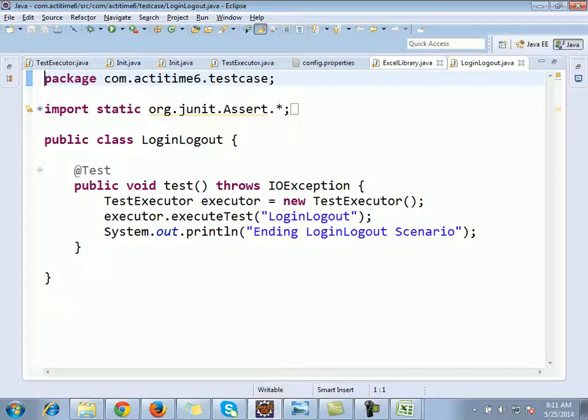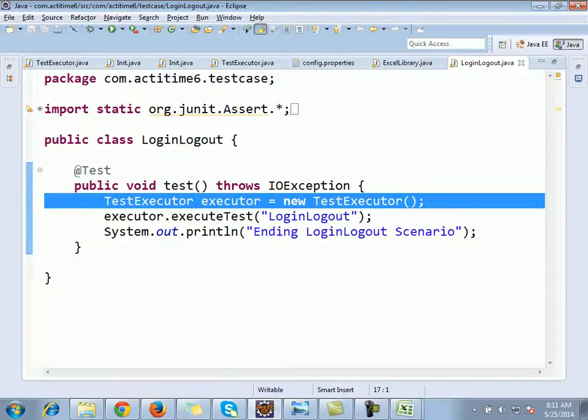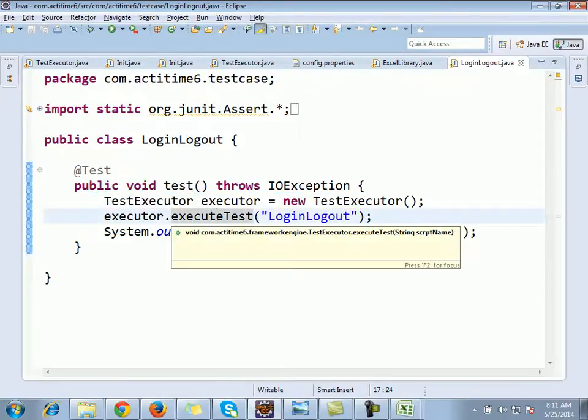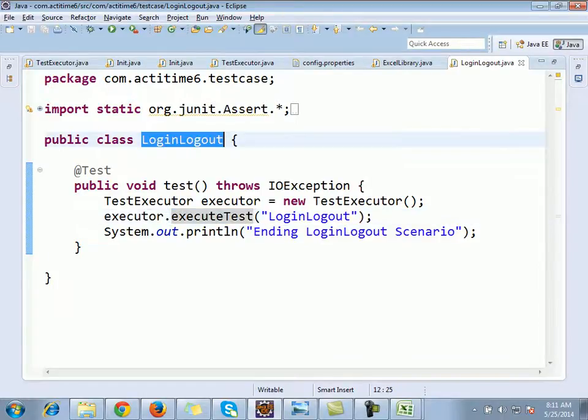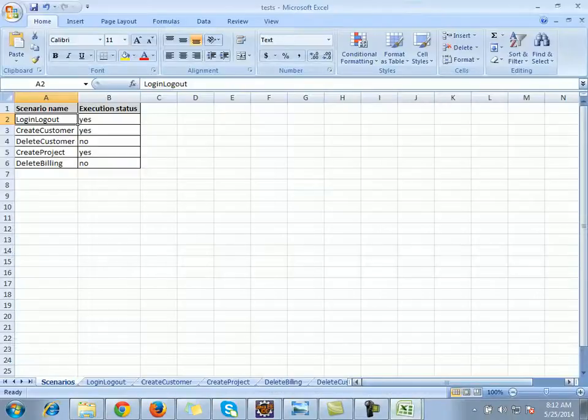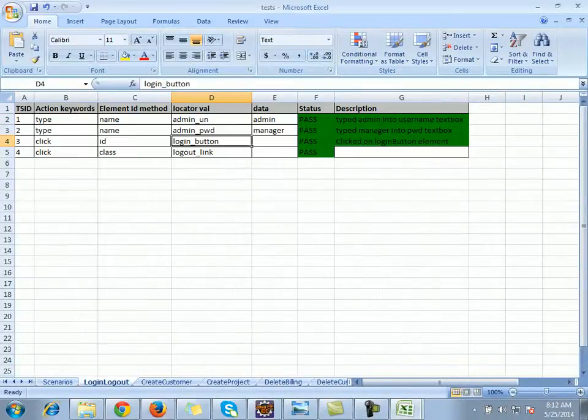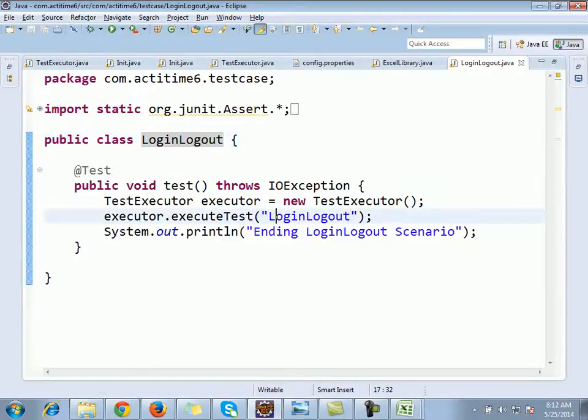So now I am creating an object for the test executor class, and in the executor class we have a method called execute test. There I am passing my login logout, the class name, and the respective sheet name in your Excel sheet should be the same. It's case sensitive also. Okay, so now I pass it here. Now this will go to the execute test. I'll press Ctrl Enter to go to the respective method.